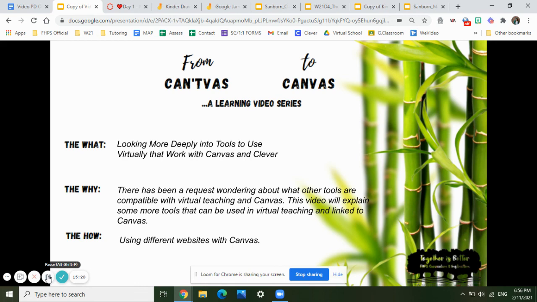And we also talked about classroom Bitmoji libraries for reading and for math, and we discussed how those can be linked to Canvas as well. So I hope this gave you some more ideas of tools that you could use virtually by embedding and linking to Canvas and to Clever.